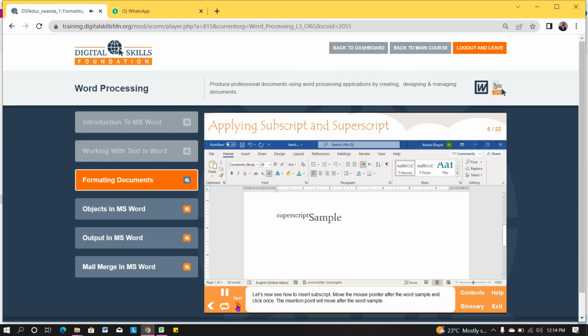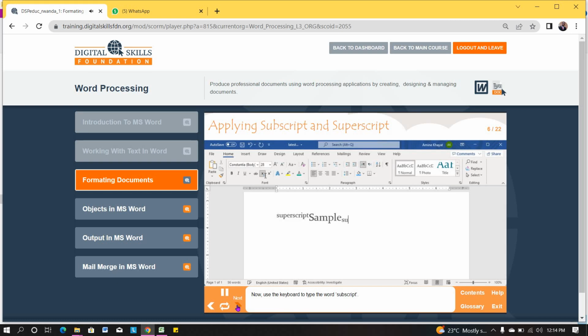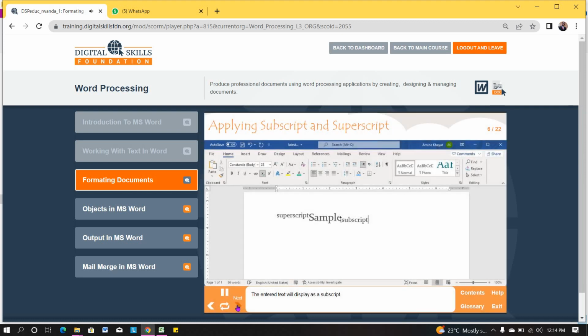Let's now see how to insert subscript. Move the mouse pointer after the word sample and click once. The insertion point will move after the word sample. Then click the Subscript button in the paragraph group on the Home tab. Now use the keyboard to type the word subscript. The entered text will display as a subscript.